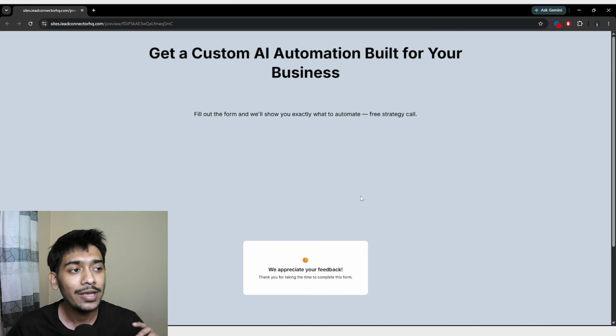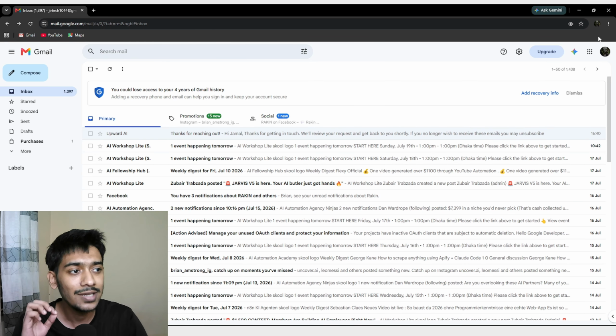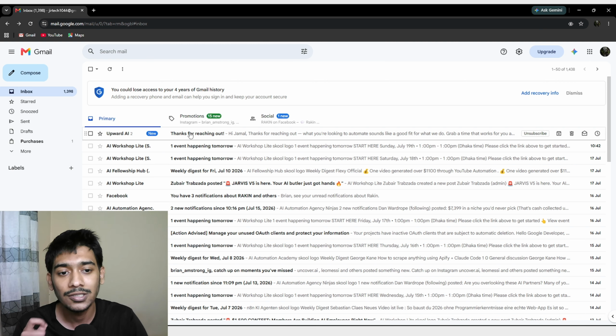Here I actually added a filter. The filter here is on the budget. If the budget is more than $500, then I send them a confirmation mail with a meeting booking link. And if the budget is less than $500, then I send a soft rejection mail. So if I open my mail here, in this case I use this exact mail address as a client. If I refresh, as you can see, I just got this mail.